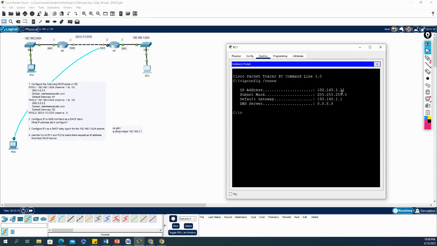If you observe carefully, it started from 1.11, skipping 1 through 10, as described in our lab and in our configuration. Thank you.